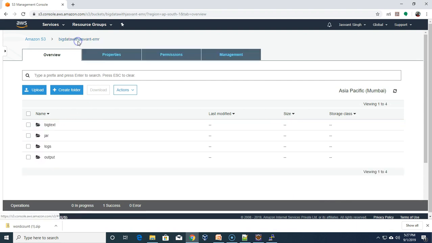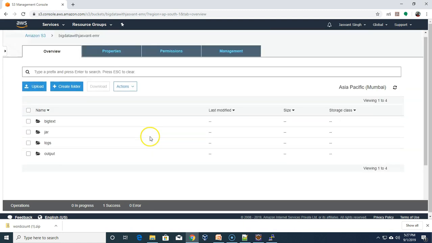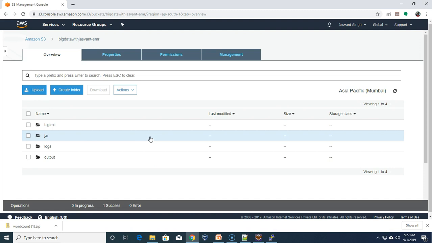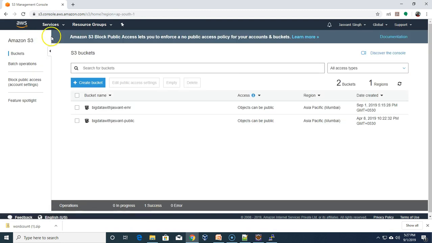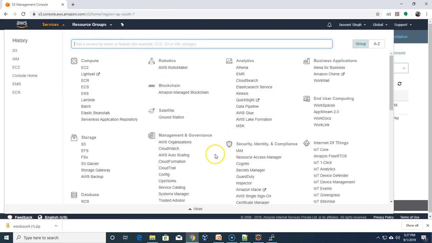Now we have the jar available, input data available, and the logs and output directories are created. So now we are good to launch the AWS EMR cluster. So let me go to EMR analytics.